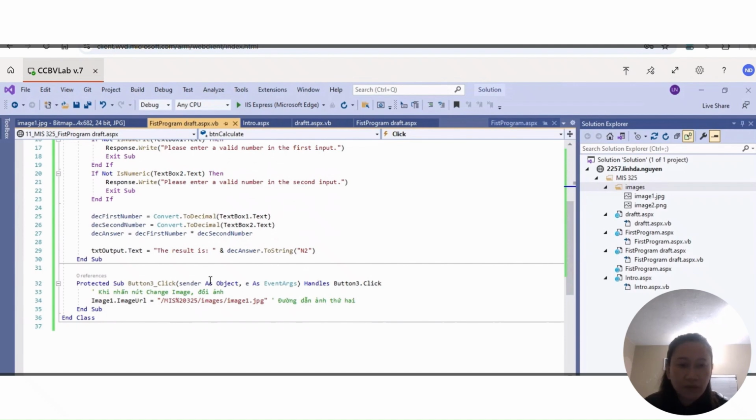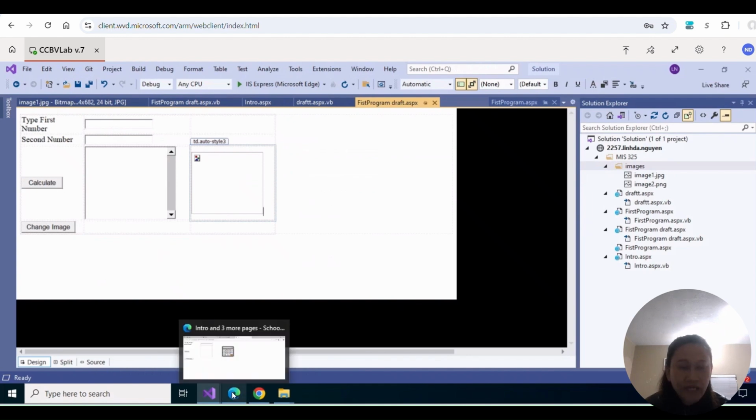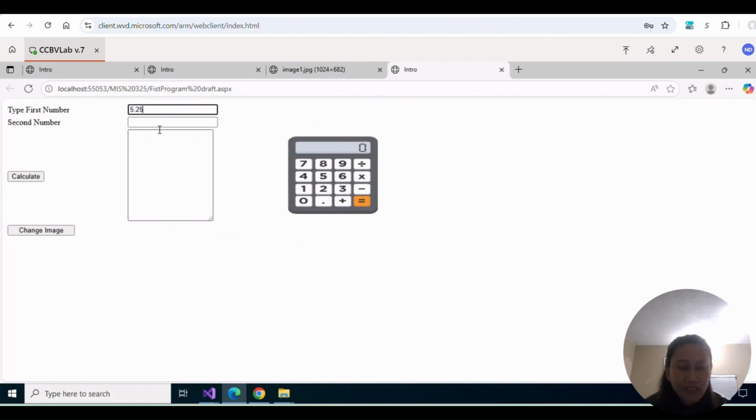For example, you can see the code right here. Let's see how it runs in the browser. Here I enter 5.25 as the first number and 7.895 as the second number, and then click Calculate.